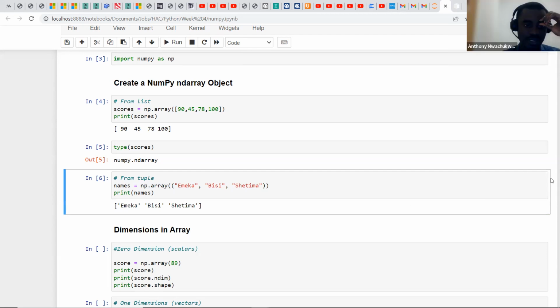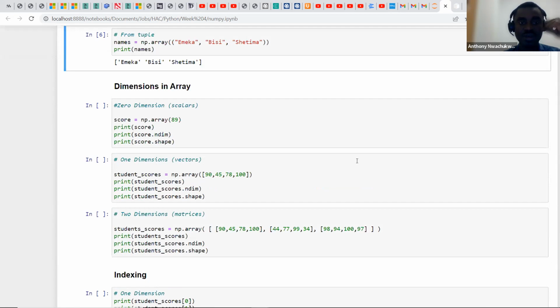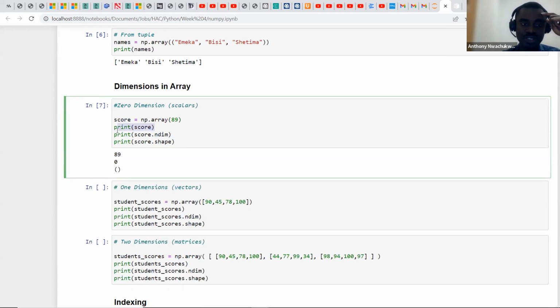All right, so the next thing here is, let's check the dimension of this array. First, let's create a 0 dimension. 0 dimension is just one element inside it. So this score, I call it score, np.array 89, just one singular element. If we run this, you discover that this is the score. I'm printing the score here, 89. So I'm printing the dimension of this score. score.ndim is 0. 0 dimension means only 1.